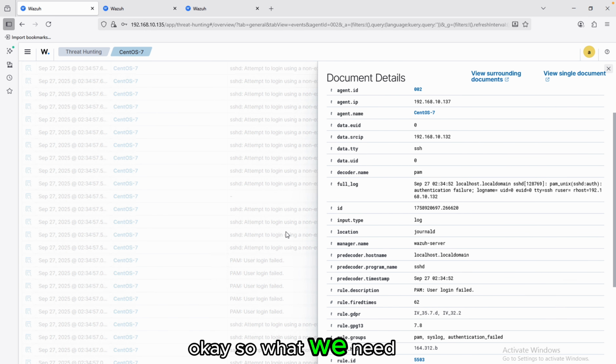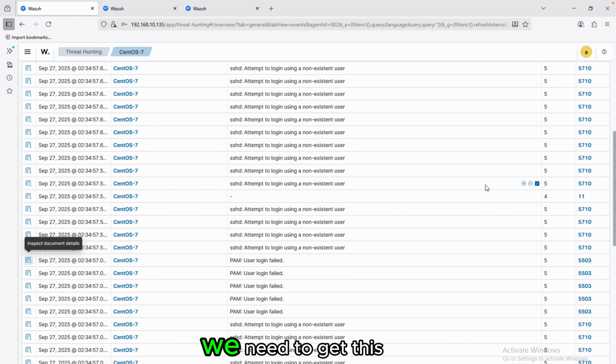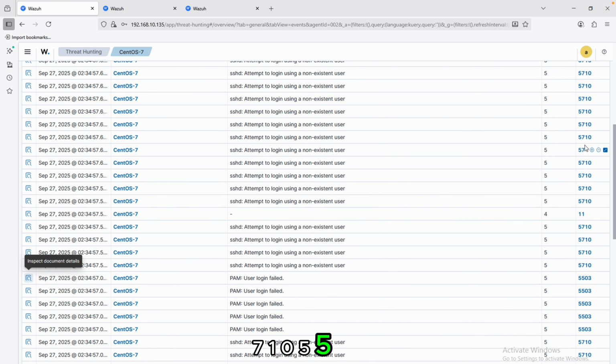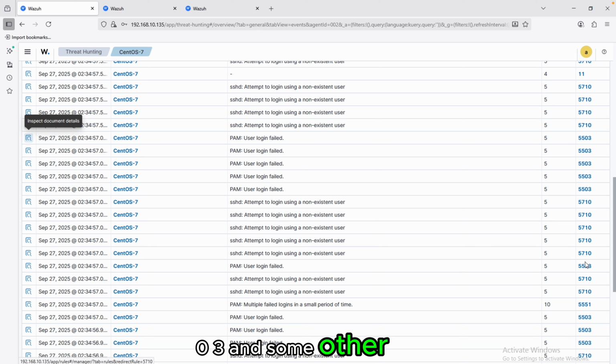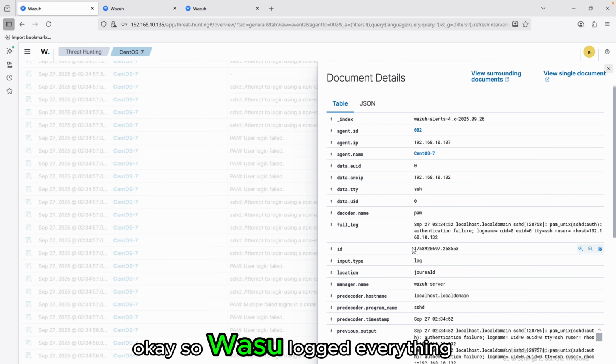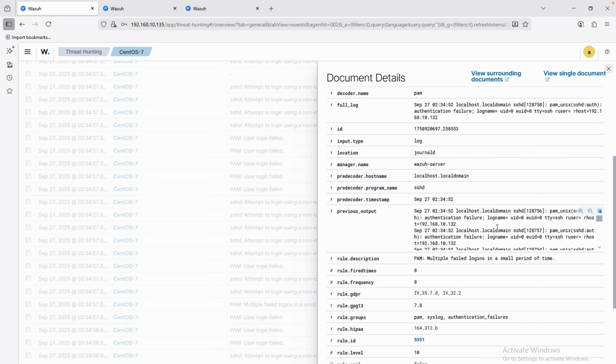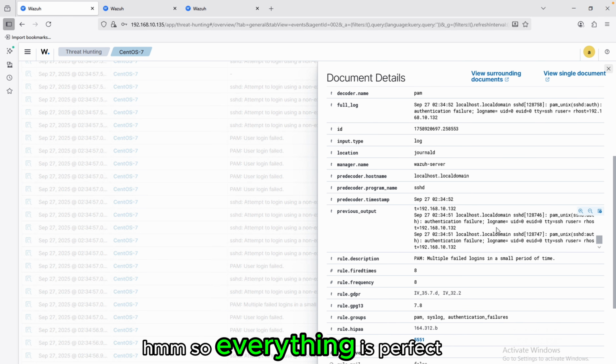So what we need to do from here is get this rule ID, because we need to set another rule from this rule ID. I already noted down some rule IDs, like 5710, 5503, and 5551. 5551 means PAM multiple failed logins in a small period of time. Wazuh logged everything, so everything is perfect from here.